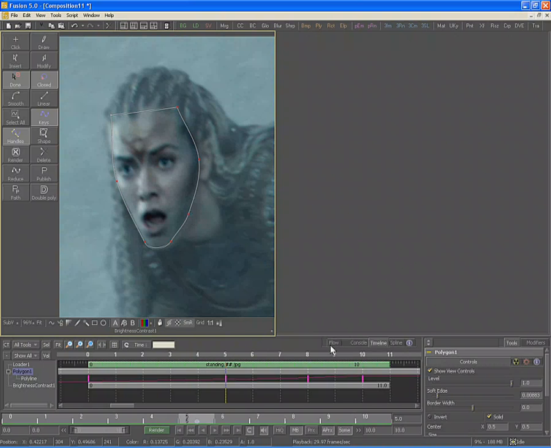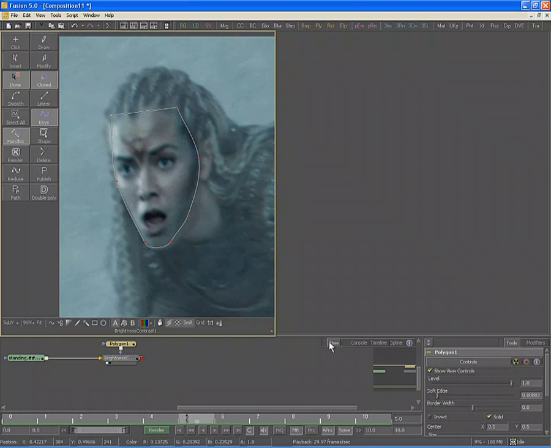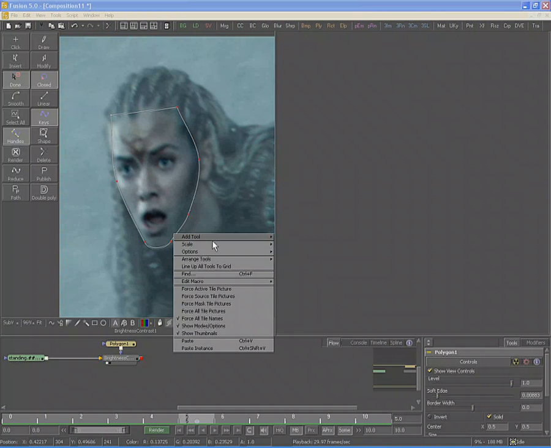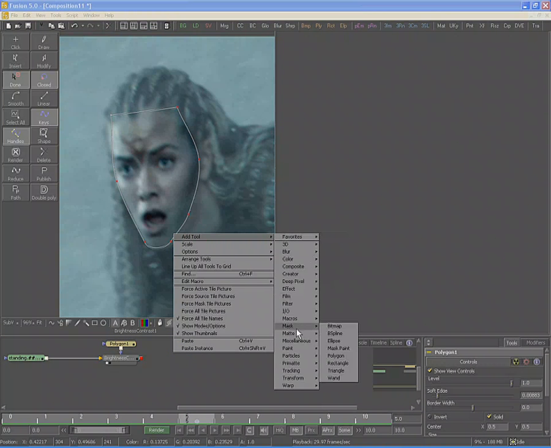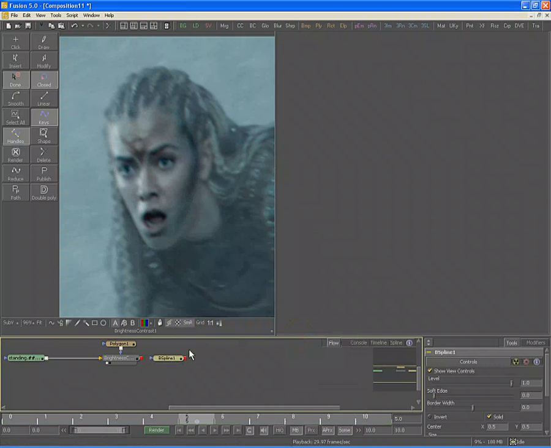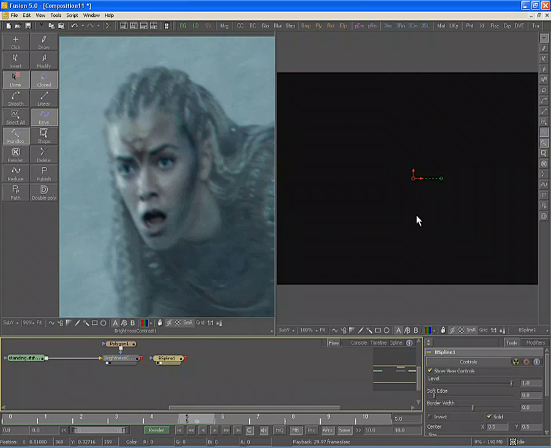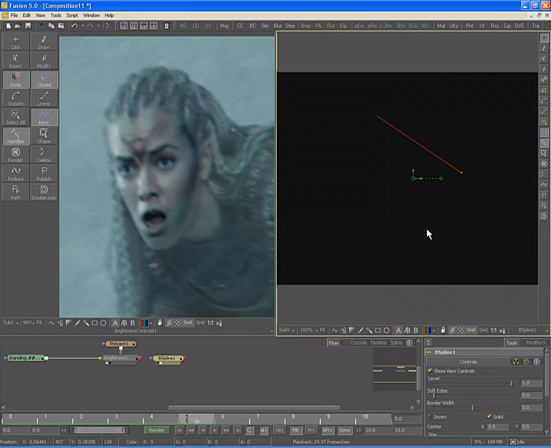Change back to the flow by either hitting F5 on your keyboard or clicking on the Flow button in the tab. Right-click in an empty area of the flow, then select Add Tool, Mask, B-Spline, and view it in the left or the right display view. Start clicking to add points.